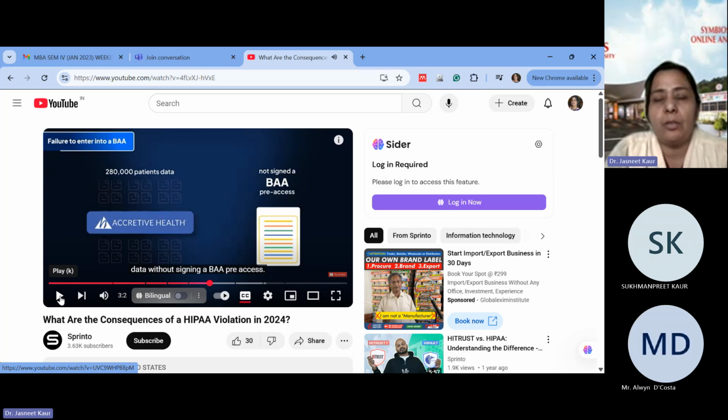Now you are hiring people for software development. Of course, they have access to your information. So they are third party vendors who have access to patient information. You need to have an agreement with that party not to share that information. That is what they're telling about.